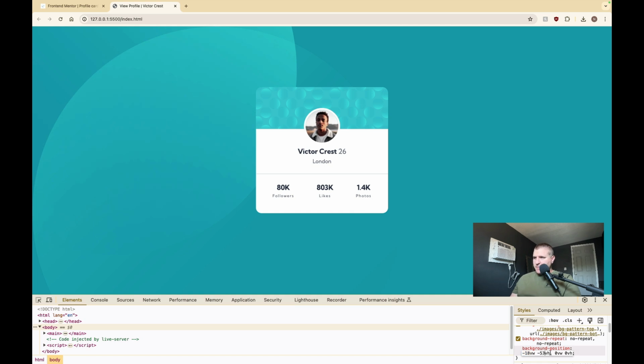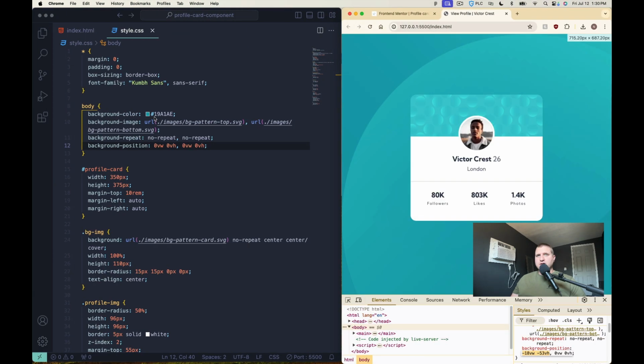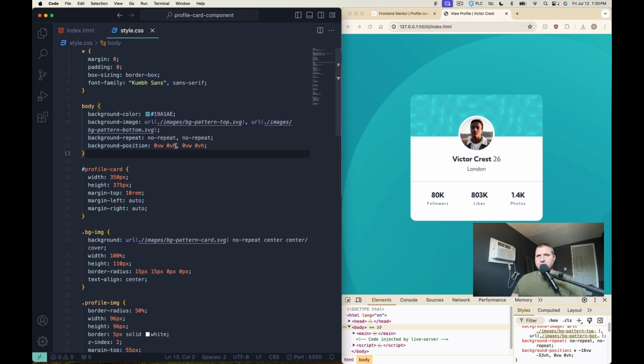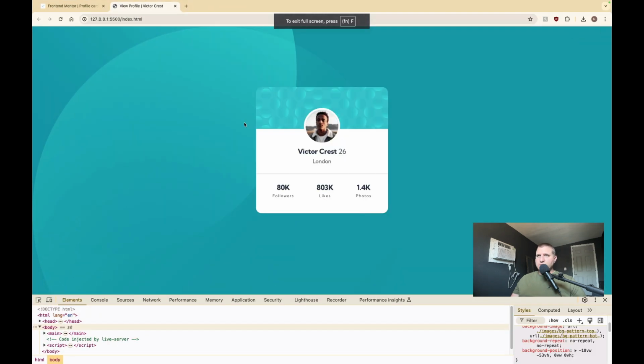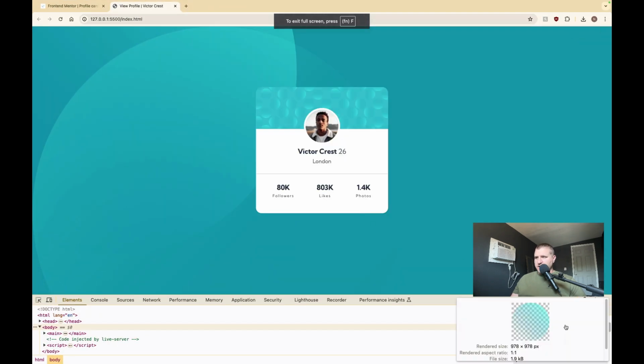So I'm going to copy these two and paste them into my actual code before they get deleted. So I'm going to copy those, put those here. And it doesn't look good on smaller screens, as you can see, but we're just doing desktop first. So that's the first one. Now let's do the second one.